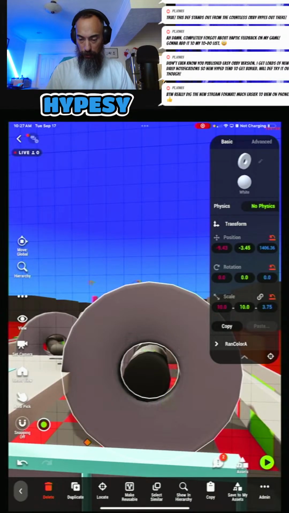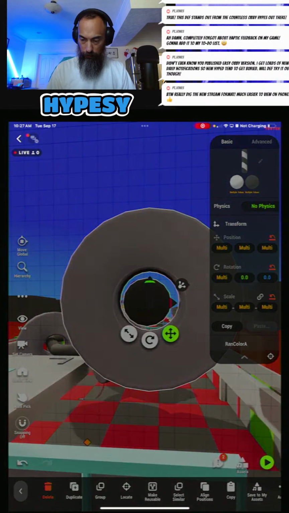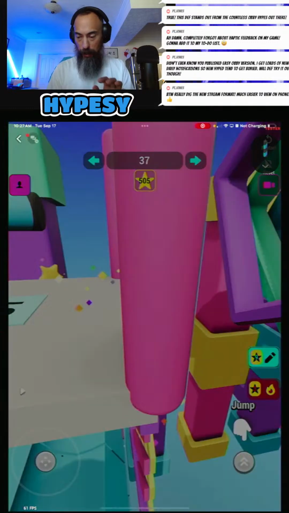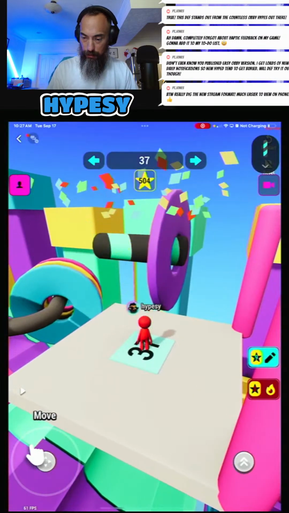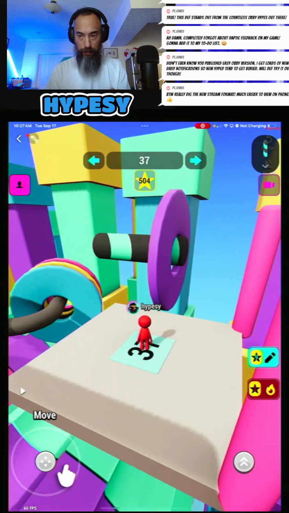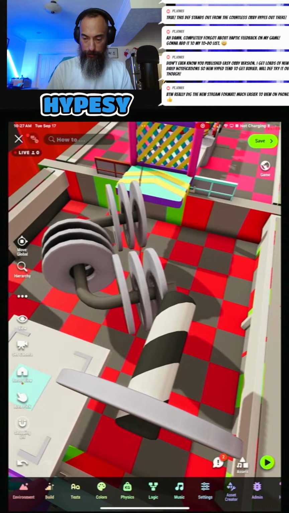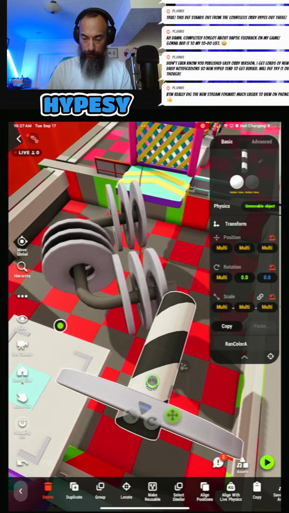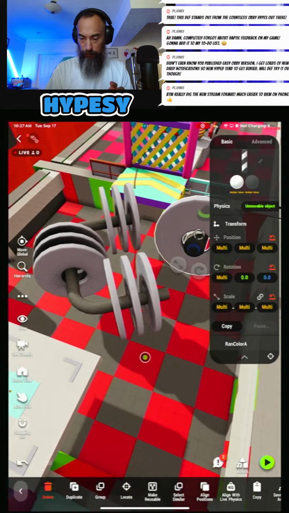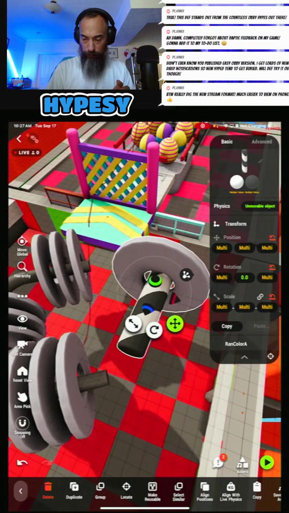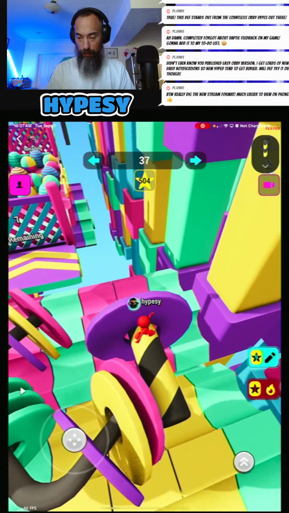Okay, so some reason let's. So notice how it's falling through the art. Oh, because it's got no physics? I thought I added physics. All right, well, my skills are pretty good, so I should be able to get over here.